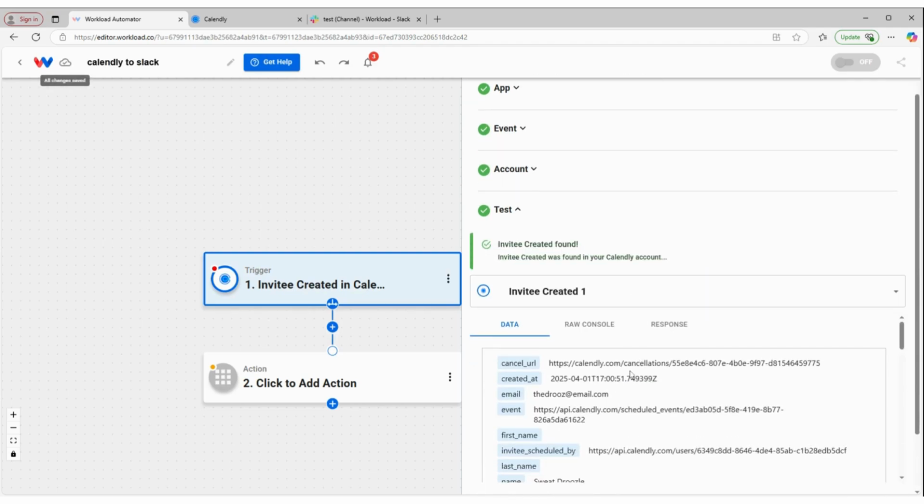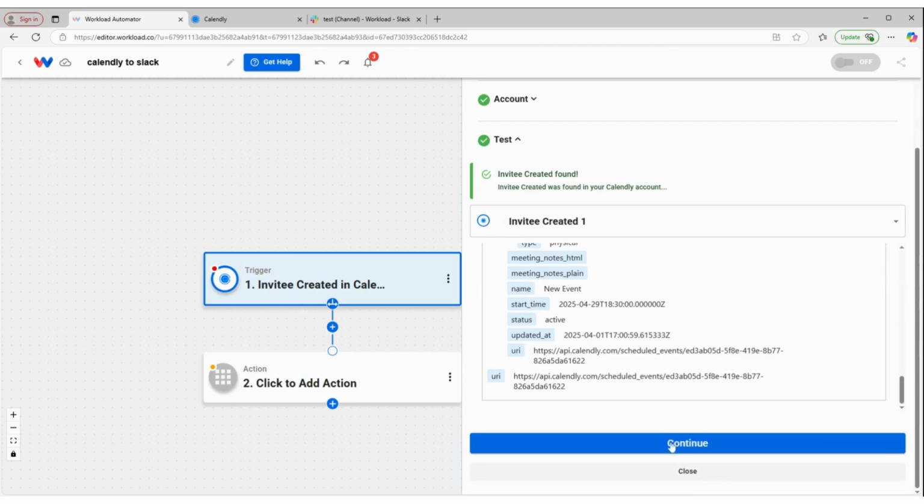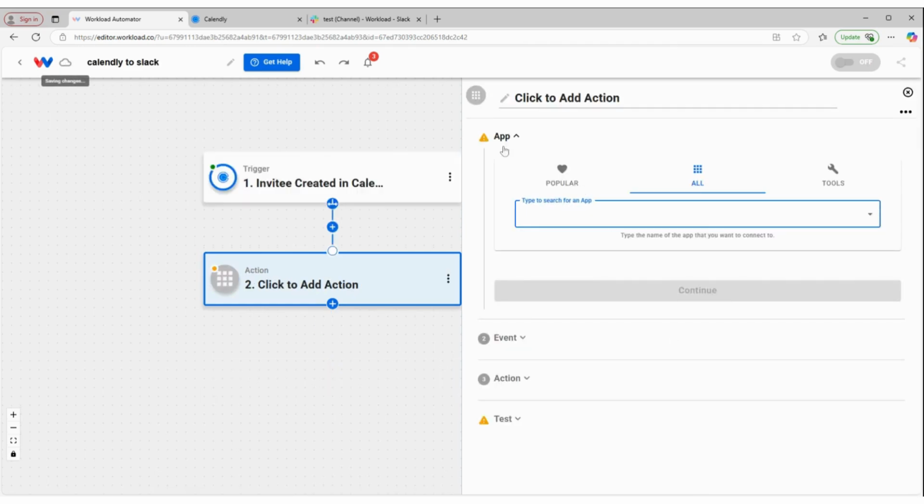And we have a response. So we have a new invitee that we found created in Calendly. So then we can click continue at the bottom of that window. And now we have our action step, and this is going to be in Slack.